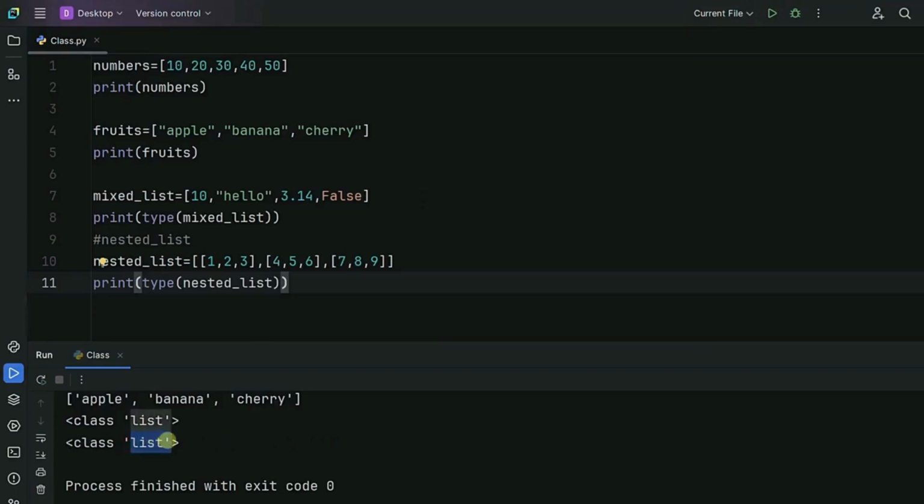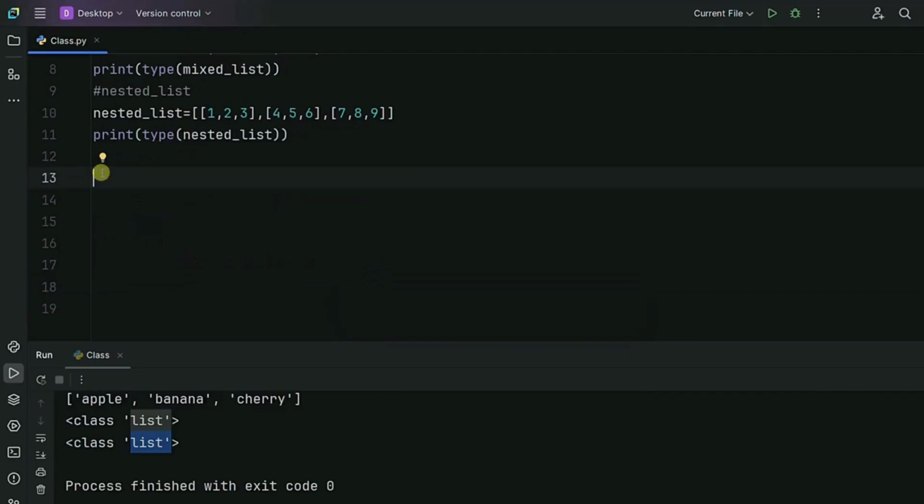Can you see? At this time, we again display the class list. It means this is a nested list. So you can see the nested list contains 3 smaller lists inside it. First is 1, 2, 3, and second is 4, 5, 6, and next one is 7, 8, 9. So we can also create a nested list with different types of data.